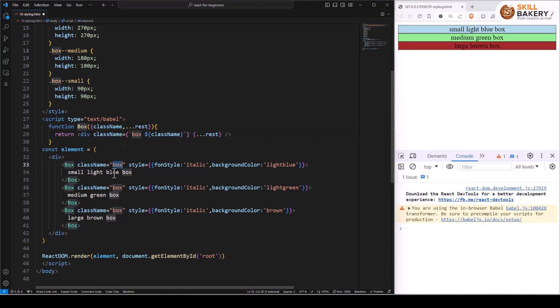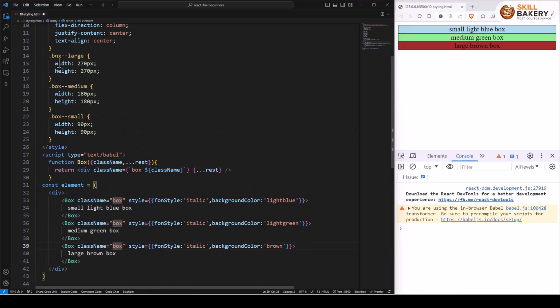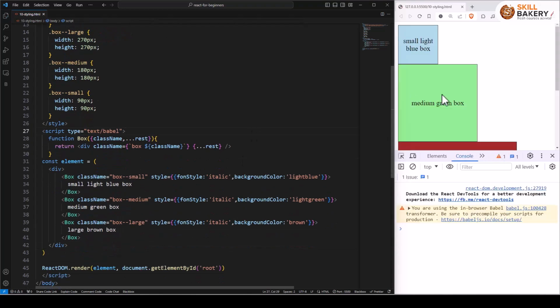So now I don't need these boxes over here, but I do need these box large, medium, and box small. So let's go ahead and replace these box with box medium, small, and large accordingly. So here we are going to update these. Now let's go ahead and save this. And there you go. You have now successfully created this function which is now able to take the different sizes from the class name attribute and then the rest of the parameters from the style attributes.